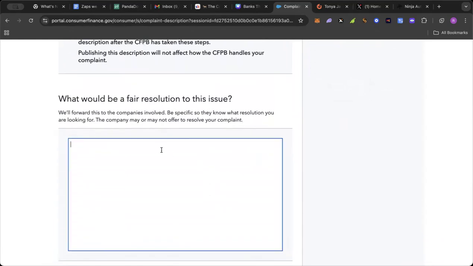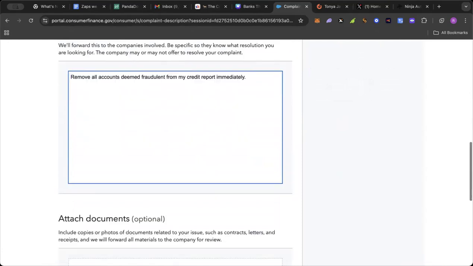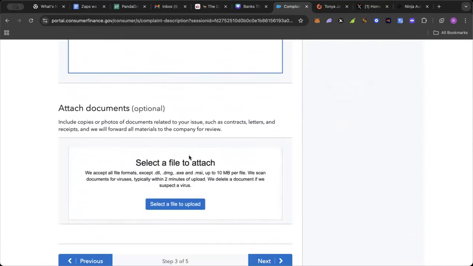All right, what would be a fair resolution to the issue? Remove all accounts deemed fraudulent from my credit report immediately. So then you're gonna scroll down.